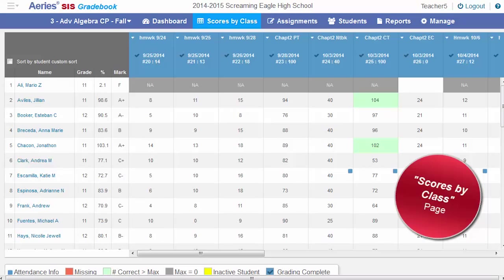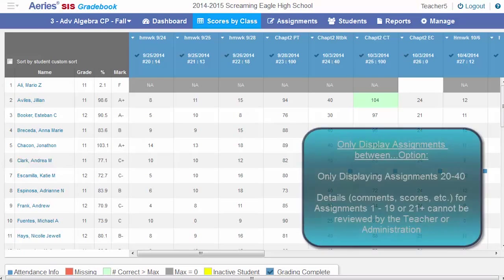Please note, if limiting the display date range on a year-long gradebook, then you will not be able to see assignments from previous grading terms in this gradebook, such as assignment scores and details. To review assignments due in a previous grading term, this display range will need to be adjusted.